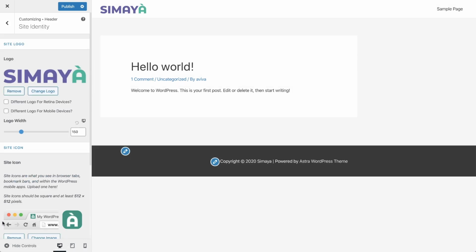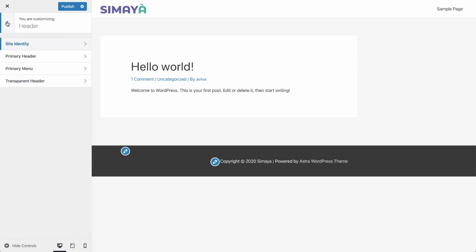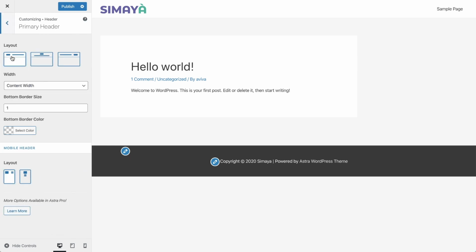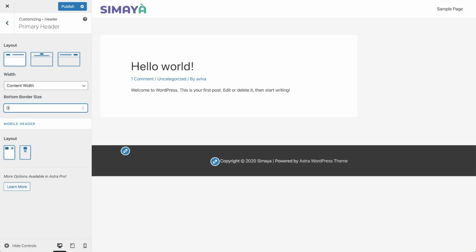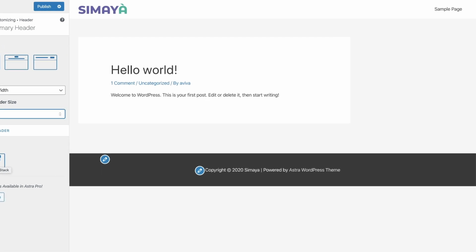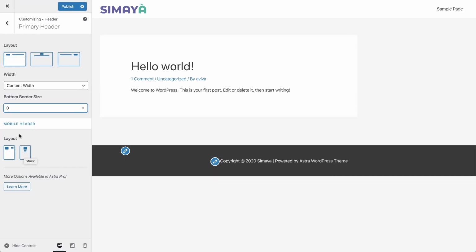Next, go back once, and in Primary Header, choose a layout. Here you can set the bottom border size, and here its color. I will set it to 0, so there isn't a border at all. And here we can choose the layout for the header on mobile. As you can see, by default, the sample page appears in the nav menu on the right. This is because we haven't created a menu for the site yet.